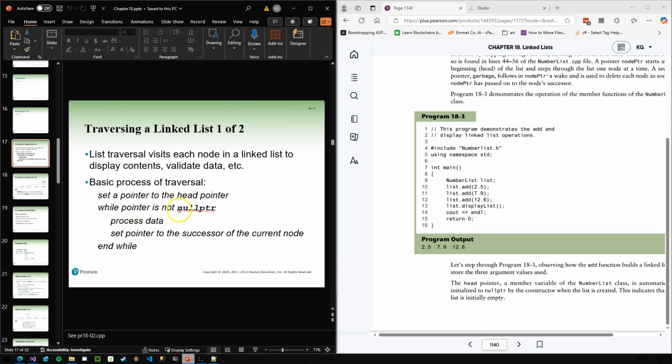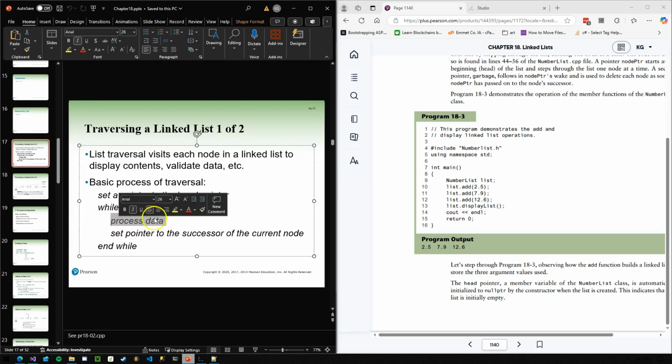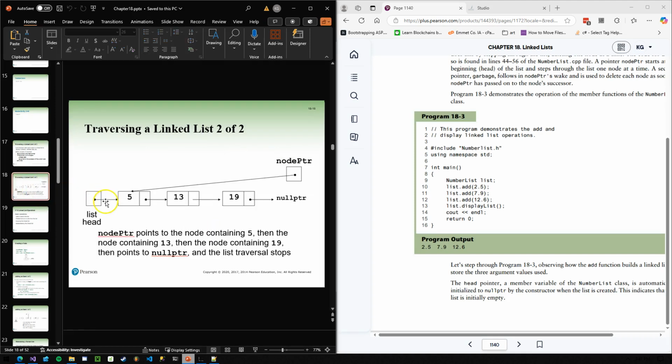Basic process, as we've seen, sets a pointer to the head pointer. Then while the pointer is not equal to the null pointer, do something with the data, whatever you're going to do. This is very much like up to your individual linked list implementation. But after you're done doing that, we're going to set the pointer to the successor or the next. I don't know why they don't just say next of the current node, and keep doing that until the pointer is equal to nullptr.